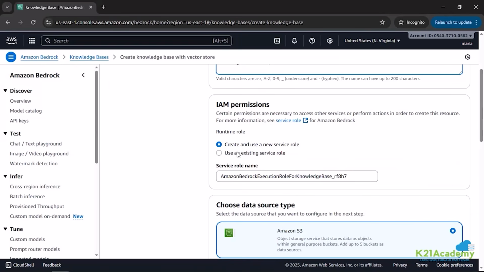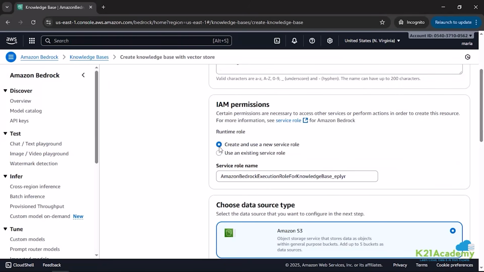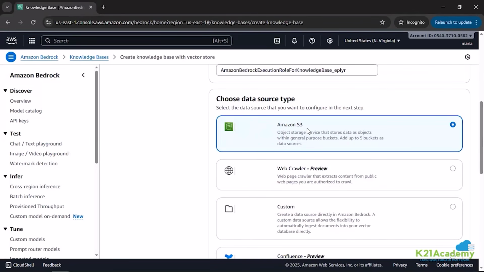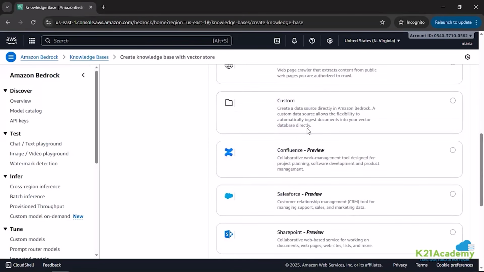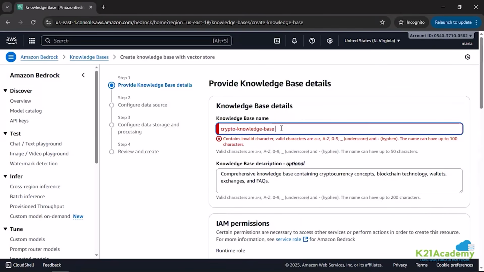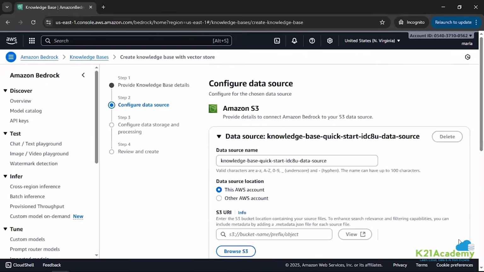Next is IAM permission. We can create the role beforehand, or we can use existing and select it, or maybe let it create it for us. So create and use new service role. Let it do that for us. And then I go down, choosing data source, which is my S3 bucket, and I go for next. There is a name issue, because after the name a space is there, which is an invalid character. So I have to remove that space. Now it is accepting. And then I go for next.